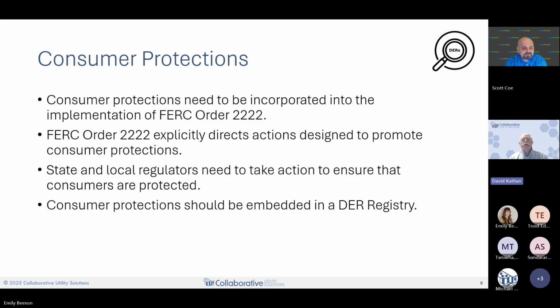State and local regulators need to take action in their own jurisdictions to ensure that consumers are protected. And then finally, if you've listened to previous webinars and seen our reports, we are a big supporter of the use of a DER registry, and we also strongly believe that consumer protections need to be embedded directly into a registry. It should not be just a database of DERs.